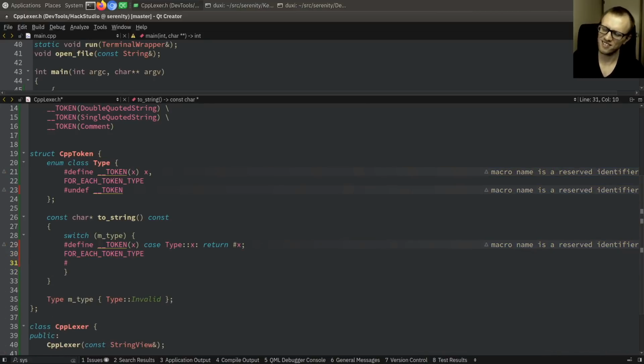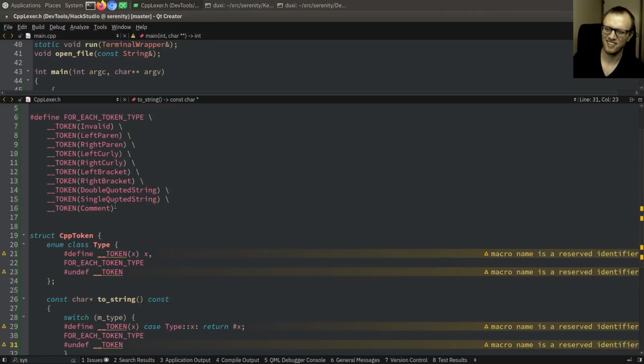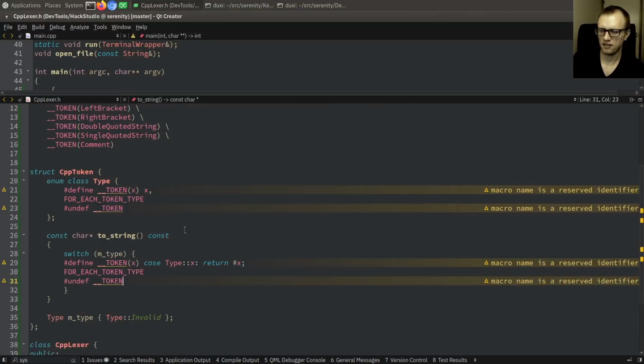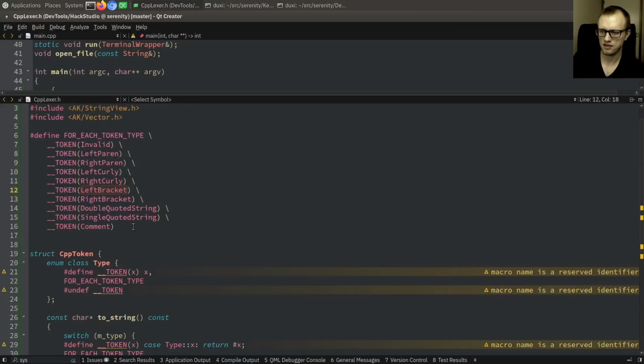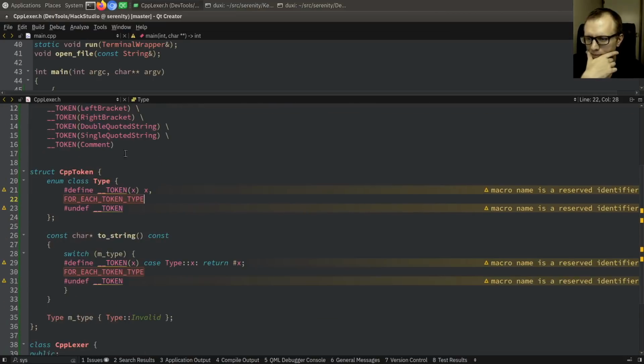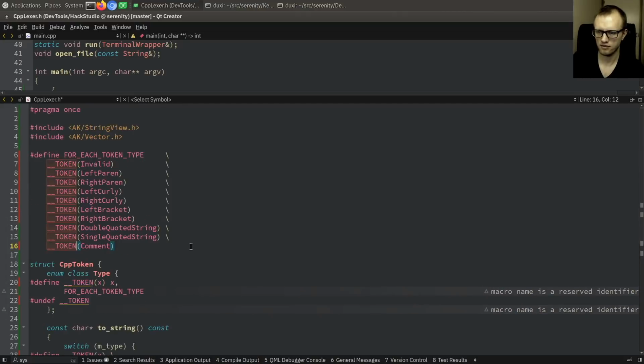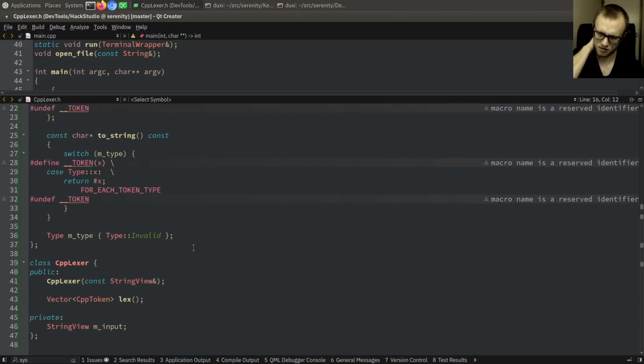Okay, using the C preprocessor in this way is so awkward, but it's also really powerful. But it's freaking weird. All right, so now we can just add tokens here, and they get stringified correctly and added to the enum and everything. But that was indeed very tedious to write. Okay. Yeah, whatever.